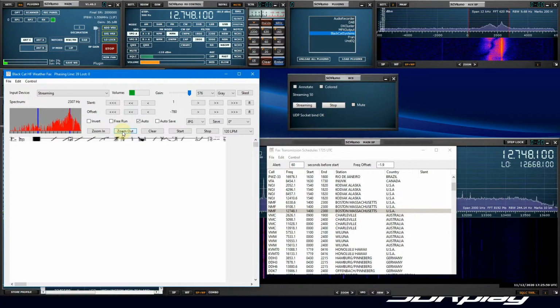No virtual COM ports, no virtual audio cables. The interesting thing here is that it's using the UDP packet system for delivering the audio. So you can have SDRuno on one part of your network, and you can have the Black Cat system software on a different platform on another part of your network.